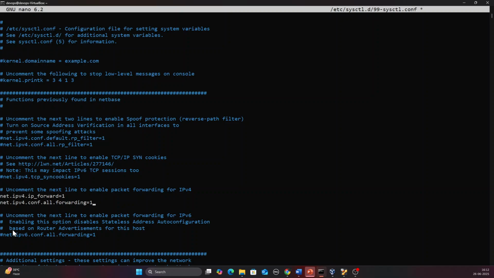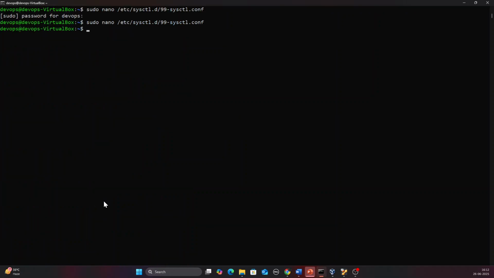Basically, the first line, net.ipv4.ip_forward = 1, enables IPv4 packet forwarding system wide. And next you'll see I've written net.ipv4.conf.all.forwarding = 1. It will enable packet forwarding on all IPv4 interfaces. So let me save it, Ctrl+S, Ctrl+X.